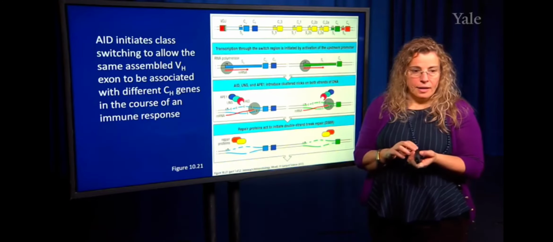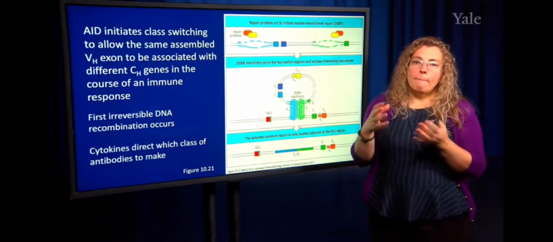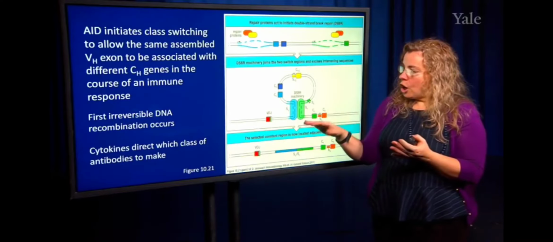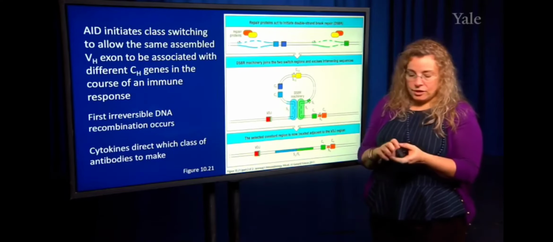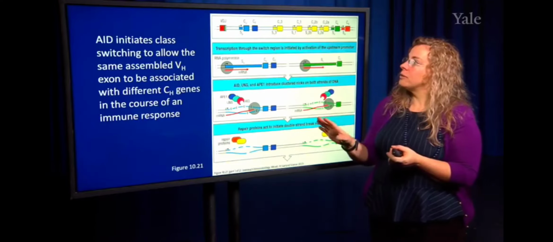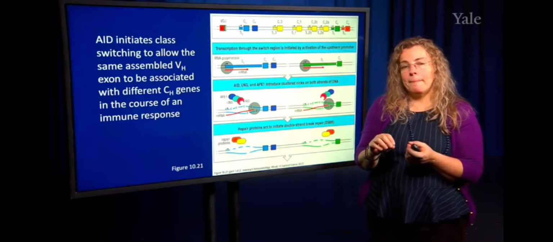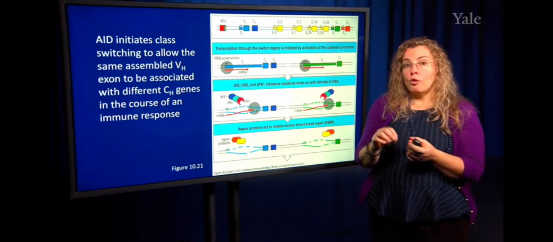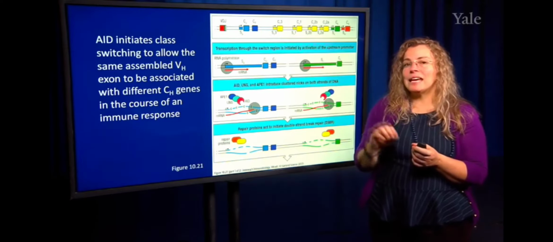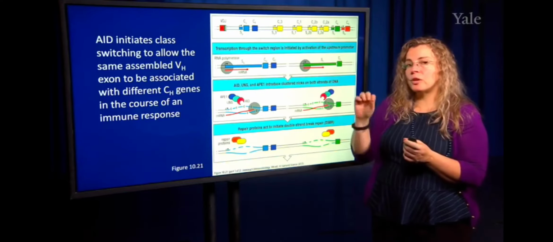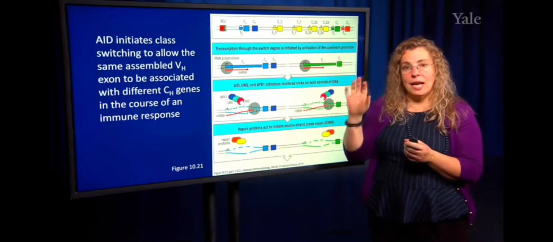So first, actually I'm going to go back one slide just to point out to you that you've got these S regions before each gene. They're repeat regions, but they also contain a promoter that promotes transcription of each of those genes. And that's going to be important for this process.